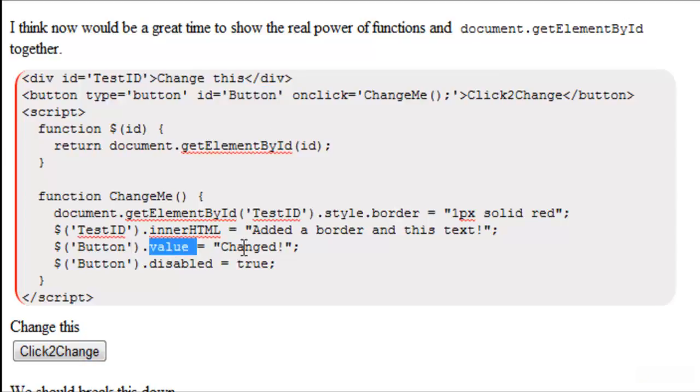We're going to change the value to "changed", so it's not going to say "click to change" anymore. And then afterwards, we're going to disable it so that we cannot click it again. And we just go disabled is equal to true. Because true and false are perfect Boolean values, you also don't need to use quotations around those. So let's see what this demo does.